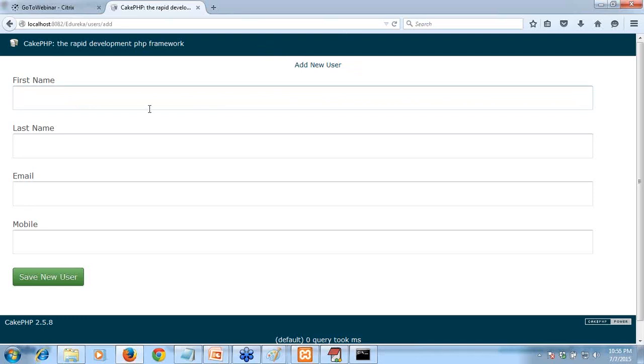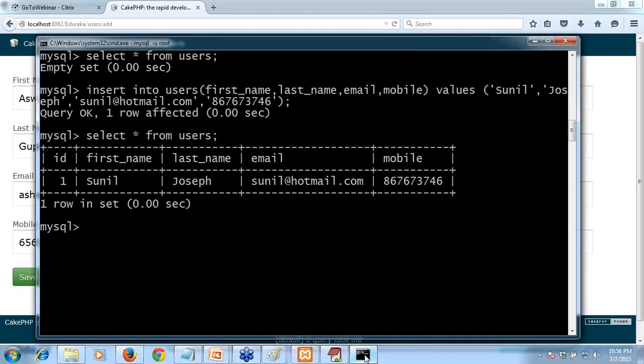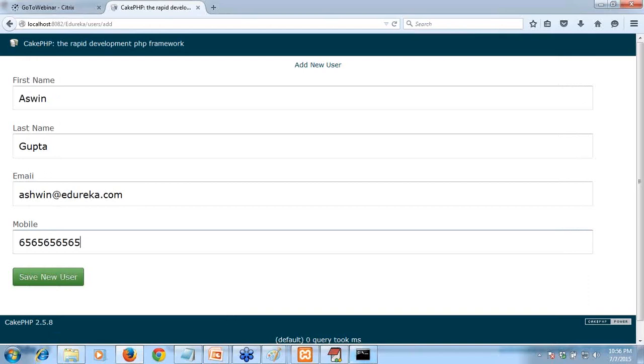So I'm giving some other name, Ashwin. Last name Gupta. Email ashwin@edureka.co. It's not a valid email. Don't consider any valid email or anything. So I have given this. At present, how many records are there? Only one record. I'll click on save new record. So the data is not empty.